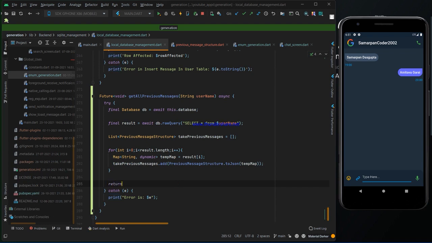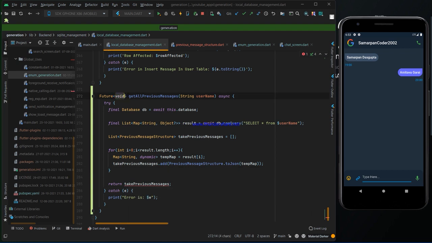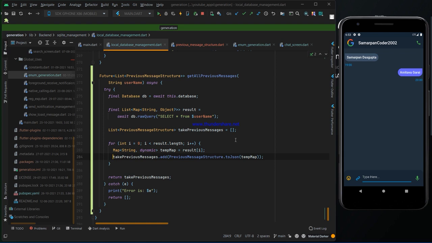So return the previous messages. Here the error is coming because we have to change the type as well. And if there is any error, then we have to return an empty list. Okay, it is good looking here.